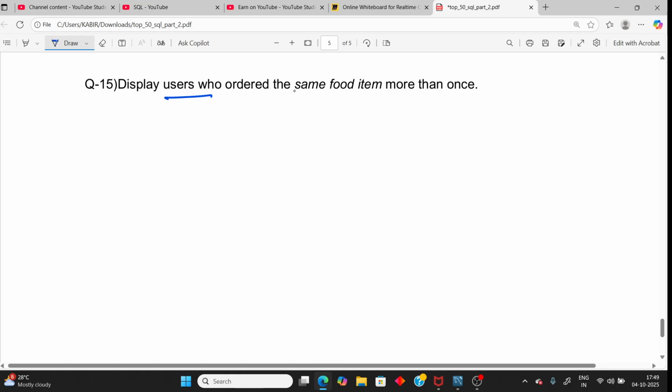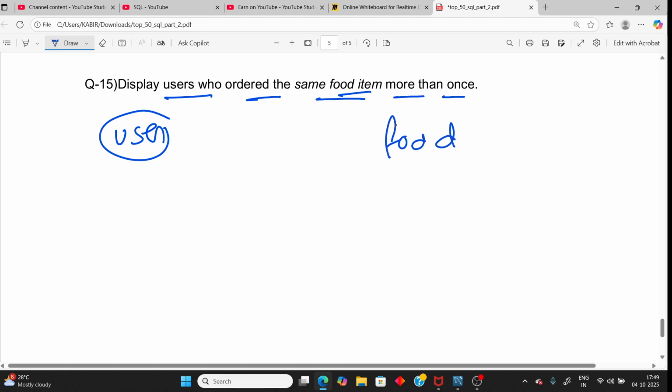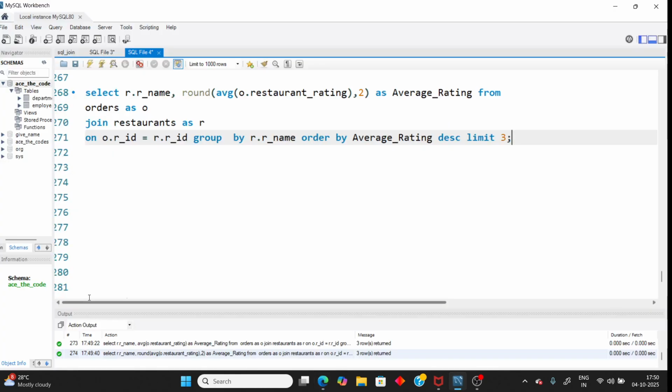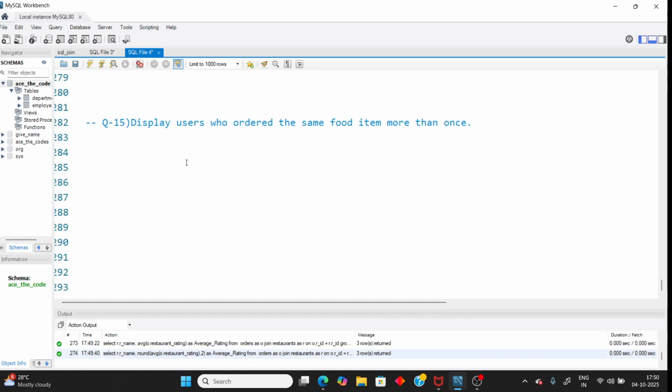Display users who order the same food item more than once. First, I need the user table and the food item, so I need the food table. And the user will be in the order, so I need the orders table also. So how many tables do I need? Three tables are enough. No, it should not be enough. Why? Let's see if three tables are enough or not. If not, then we'll join a fourth table also.